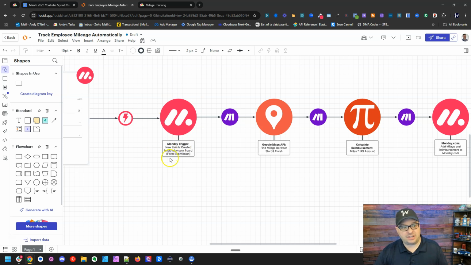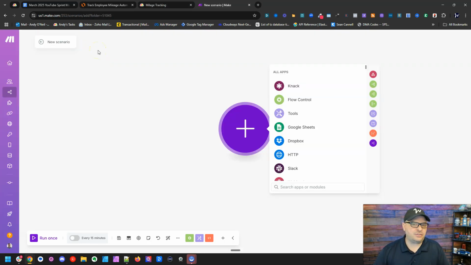All right, so now we're going to set up this webhook and first Make scenario module to get this going. So I'm over here in Make and I've created a brand new scenario and I'm going to give that a name. Do that first is my recommendation because it will give it a very generic name and you won't be able to find what you've been working on.